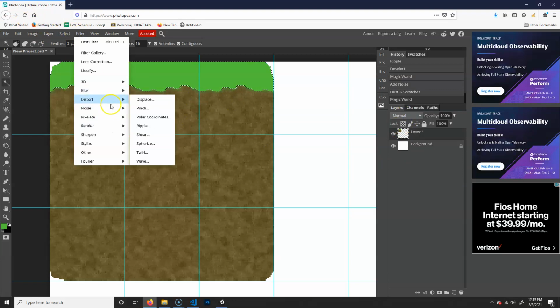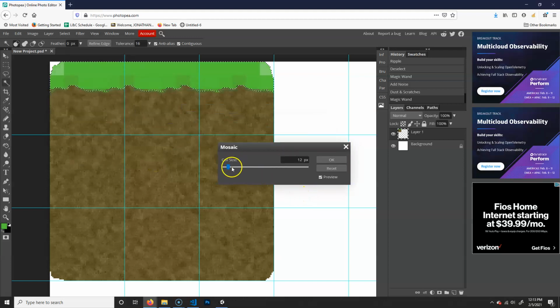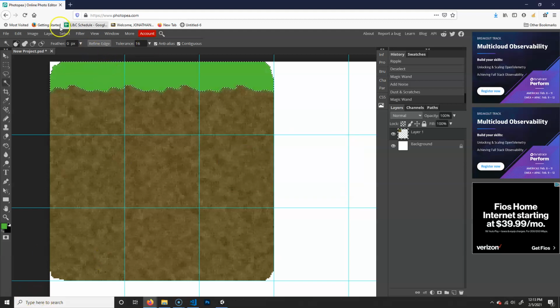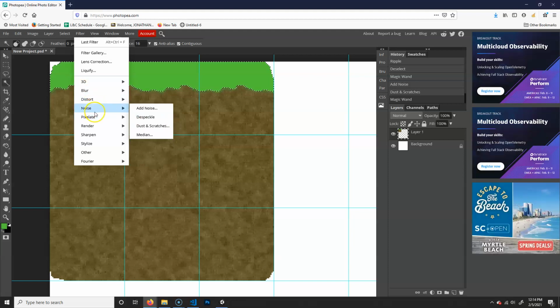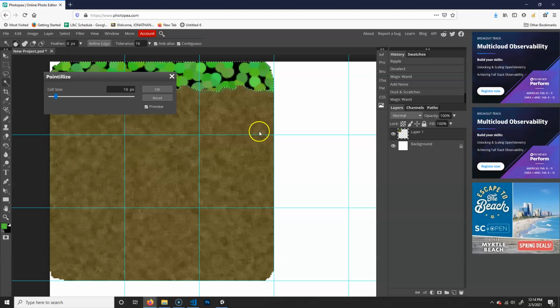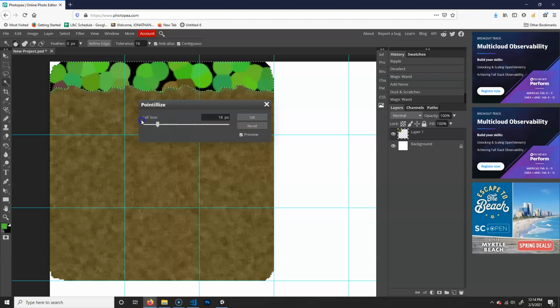Filter. Let's see what else we got in here. Pixelate. Let's see. Fragment. Pointillize. I think mosaic actually might work. Yeah, we'll do mosaic. Let's make the cell size. See, I don't really like that either. But you can try a bunch of them until you find something that works. So it's up to you, kind of. Let's try pointillize. See if I get something. Oh, that's not good either. Cell size. Oh, no, that doesn't work either.